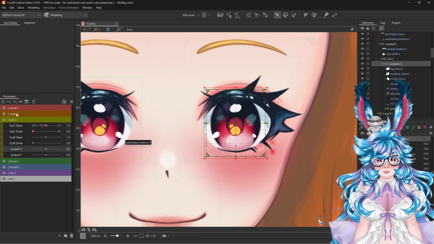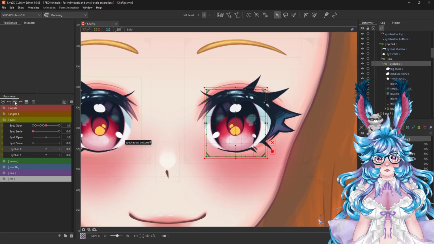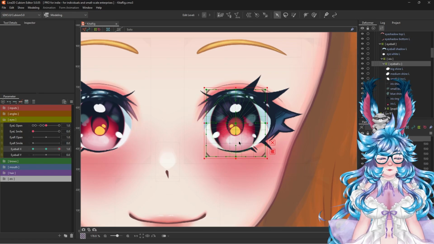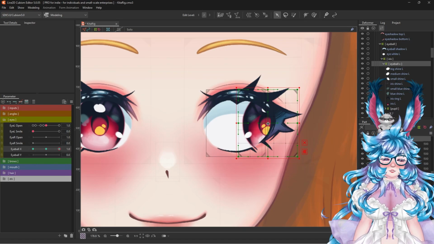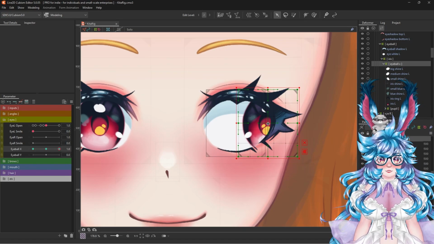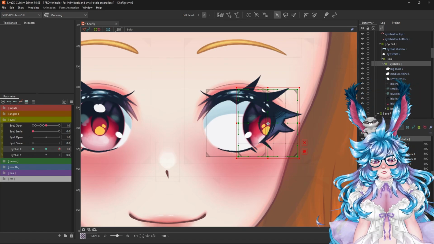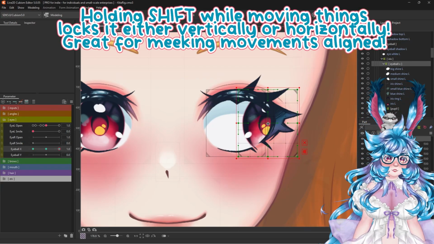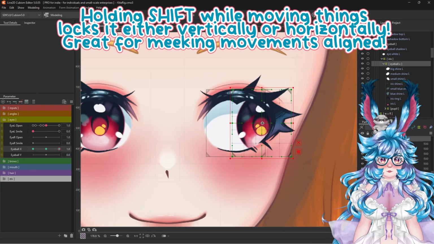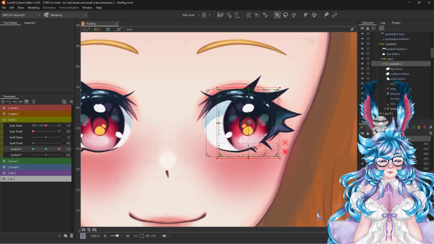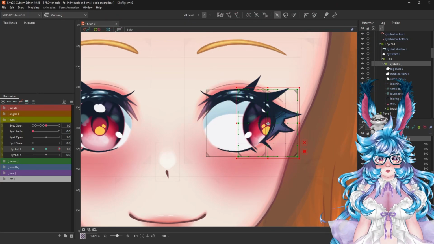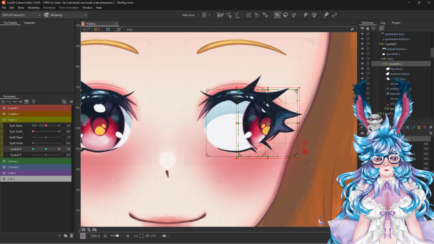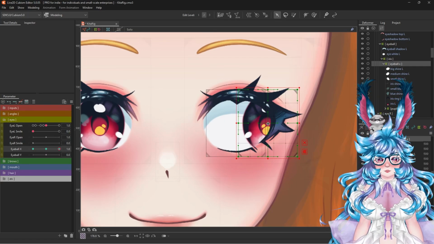On the eyeball X parameter, we're going to add 3 keyforms, and then slide the keyform all the way to the right. If you want to make sure that your part moves in a straight line and doesn't accidentally end up slightly off angle, hold the shift key while sliding your part over. It's okay if it looks a little far. The actual eye tracking itself won't capture your eye moving that far, but it gives you a lot more freedom in your range of movement.